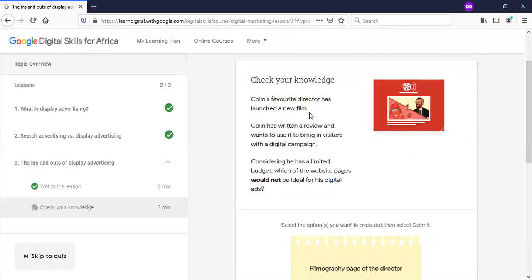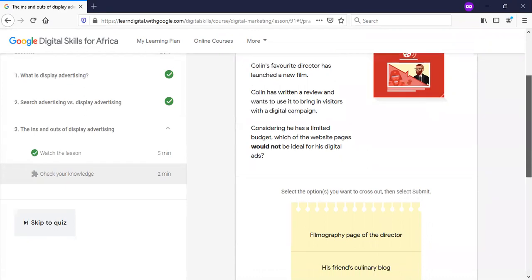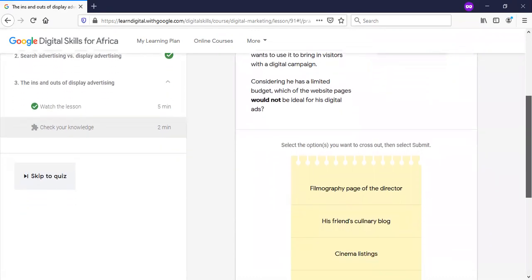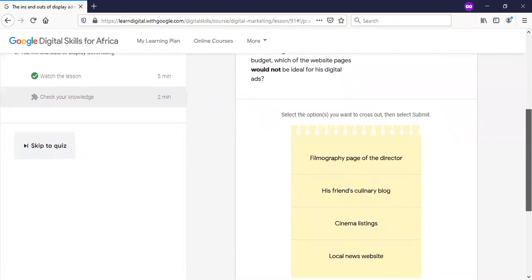Colin's favorite director has launched a new film. Colin has written a review and wants to use it to bring in visitors with a digital campaign. Considering he has a limited budget, which of the website pages would not be ideal for his digital ads?